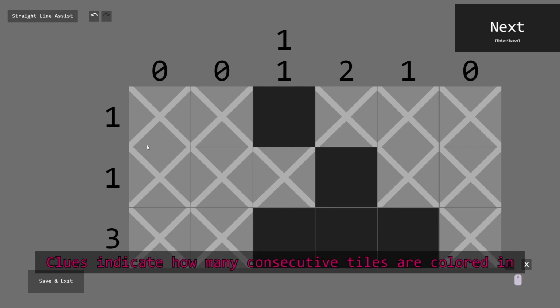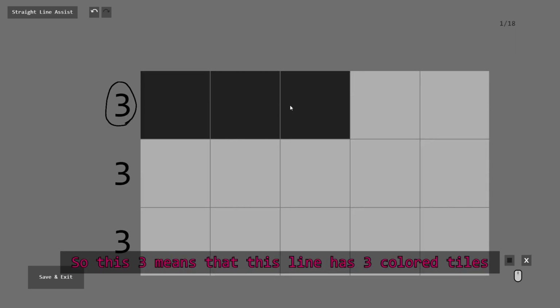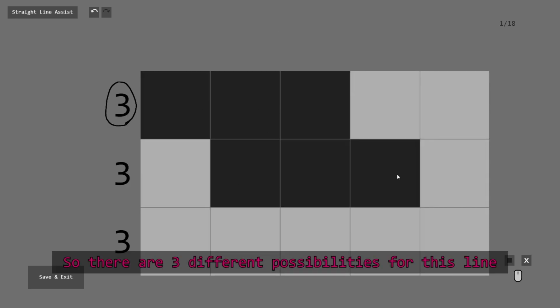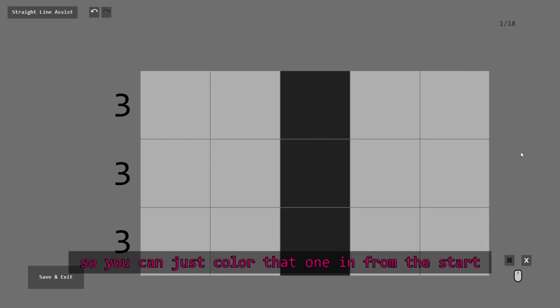Clues indicate how many consecutive tiles are colored in. So this 3 means that the line has 3 colored tiles that are all connected. So there are 3 different possibilities for this line. And you couldn't make any of them without the middle tile, so you can just color that one in from the start.